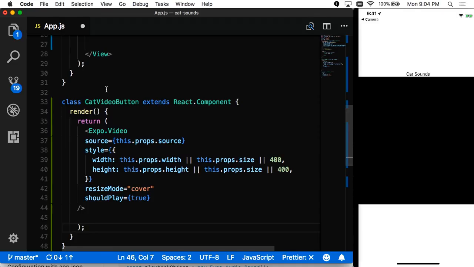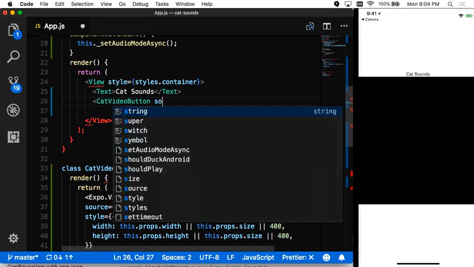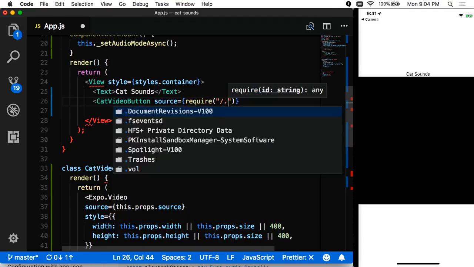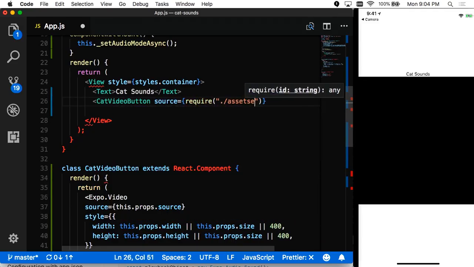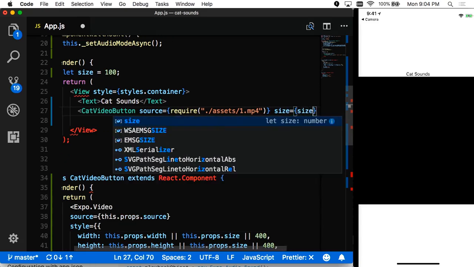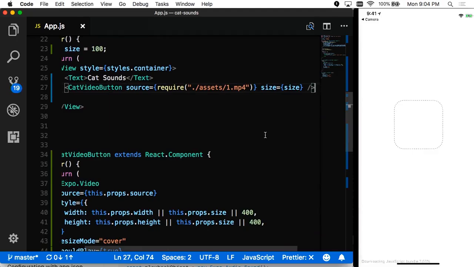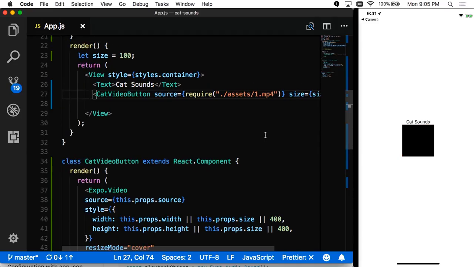So I'm just going to throw CatVideoButton source equals require assets 1.mp4, and we'll say it's just 100 now. So if this works, I should see a smaller cat button. There we go. Perfect.